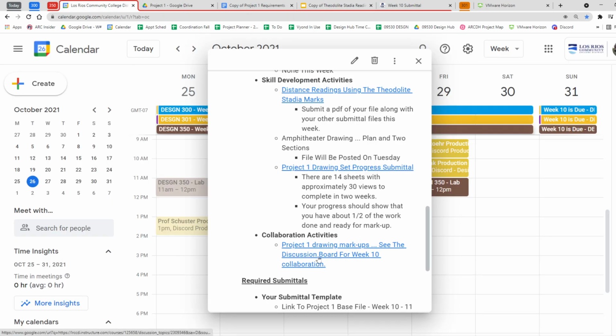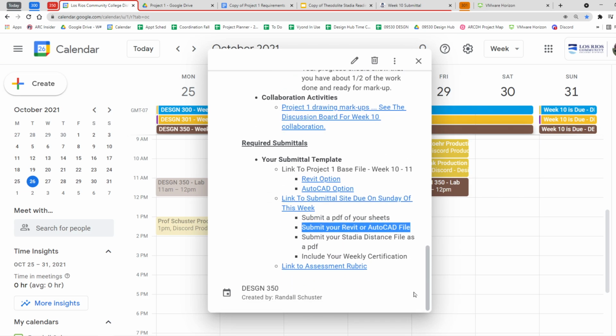So you don't have a template this time. You're just going to be loading up files. Load up files. And be sure to do your weekly certification. So no longer do you really have a submittal template. It's really your file that you're working in. Okay?